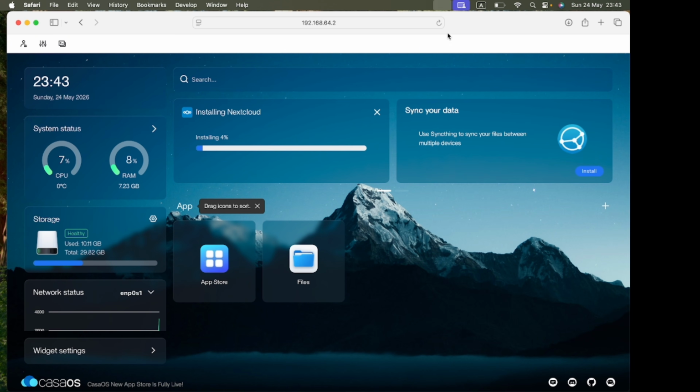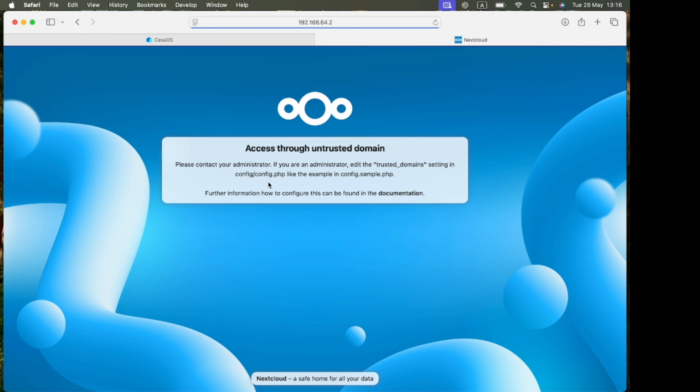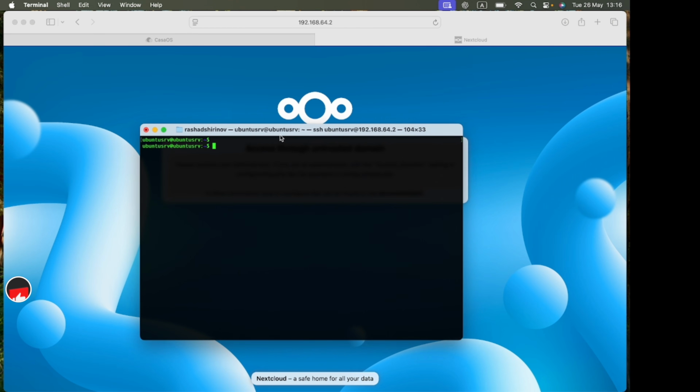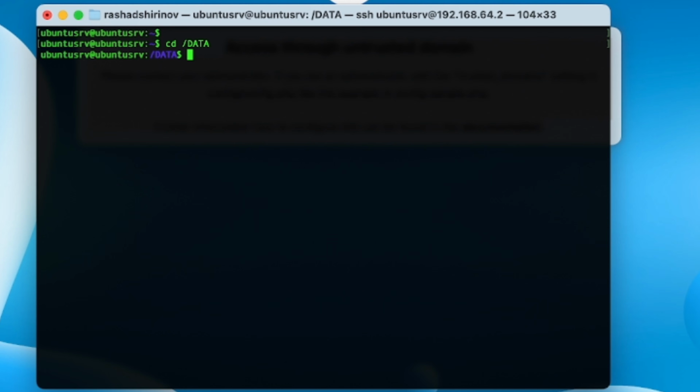Now we try to open Nextcloud by clicking on it, but this time we run into a trusted_domains error. This error appears for security reasons because Nextcloud only allows trusted domains and IP addresses to access the server. Since we are connecting using our local server IP address, we need to manually add it into the trusted domains configuration. To fix this issue, we go back to the terminal and navigate to the Nextcloud configuration directory step by step.